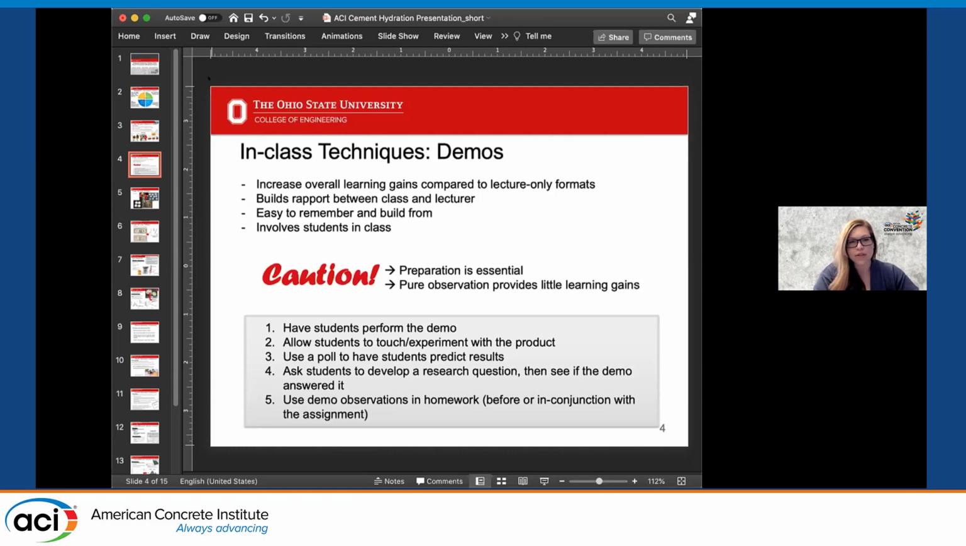We can also use demos to help clear up muddiest points in homework, or have them build off the demo in their homework to do maybe some calculations associated with the demo, or elaborate on what happened.